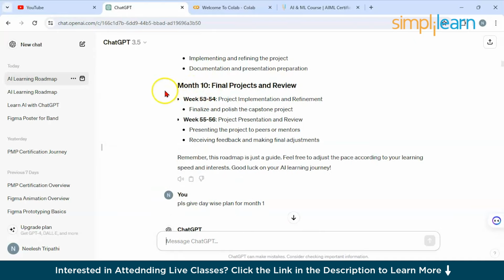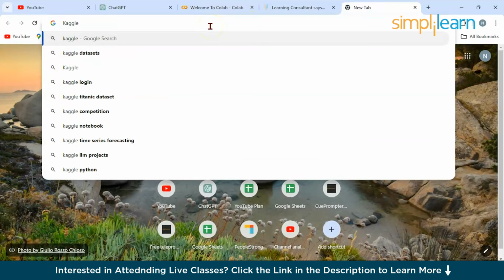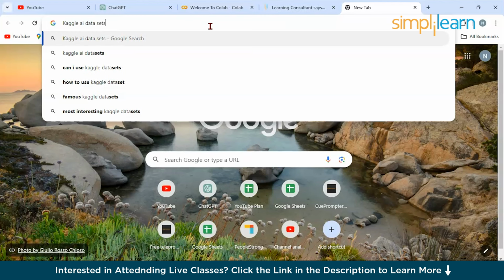Now, at the end, I want you to also ask GPT about projects. You could see we have final projects. You can ask GPT, or the better thing I would advise is that you could go to Kaggle's website.